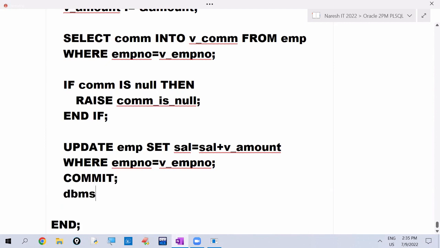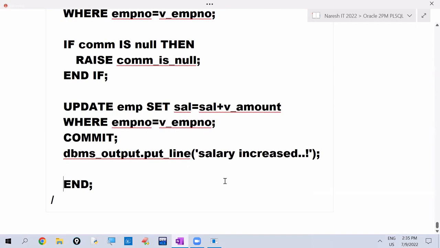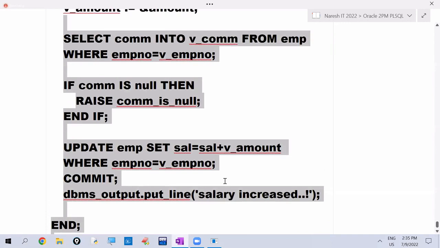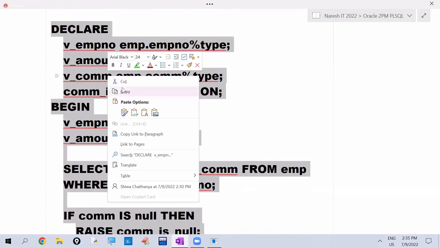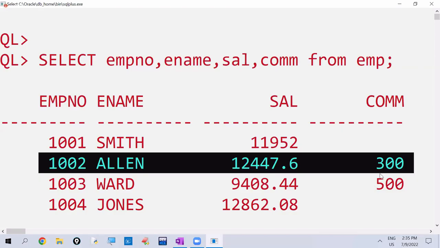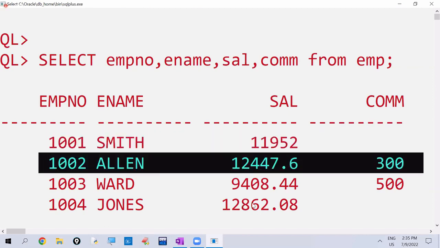For our understanding purpose, we are displaying one message here: dbms_output.put_line, salary increased or updated. Any user understandable message type here. Okay, so this is the code. Observe. I'm copying this. See, employee 1001's commission is null. Employee 1002 is getting commission.